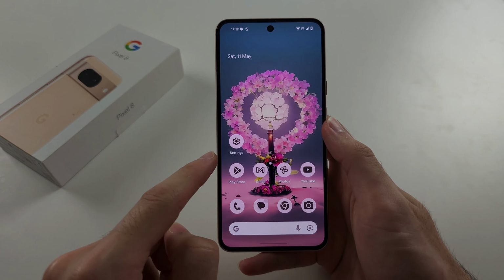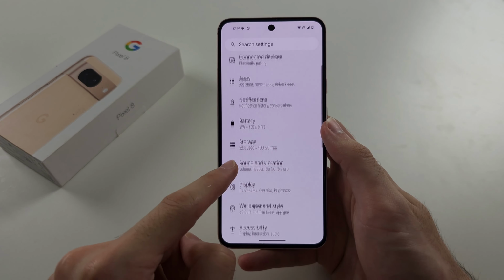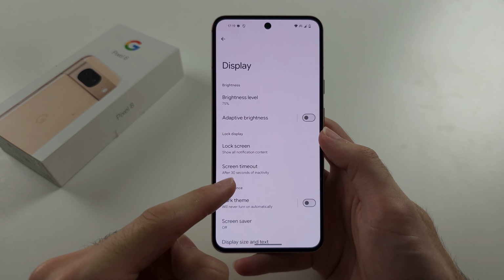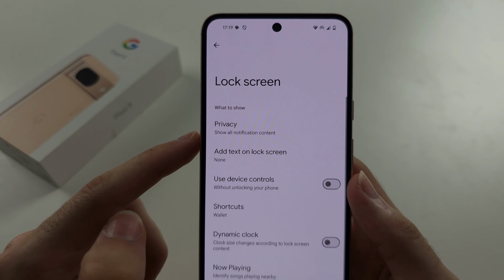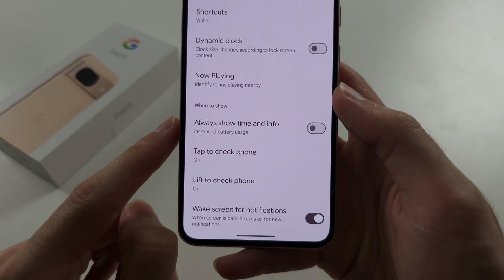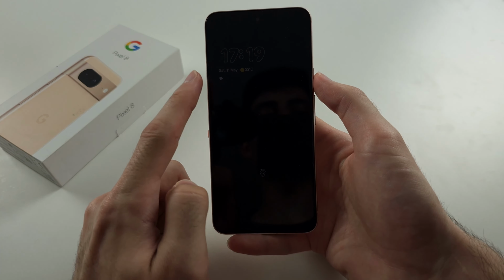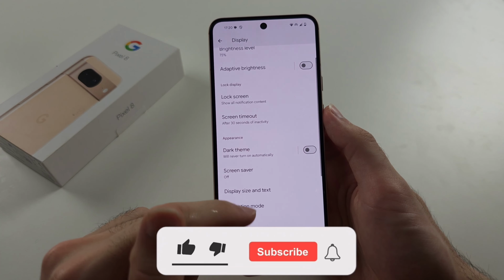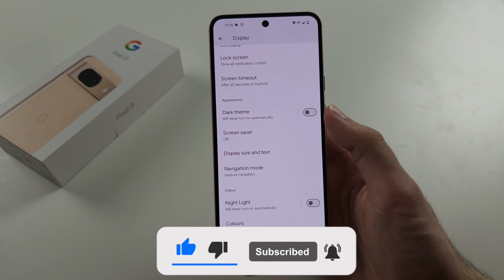And to do this, head into settings and then scroll down until you see display. And in this one, if you scroll down and select the lock screen, then scroll down again and you see always show time and info, turn this on, and then you will have the always on display here as well. And in this display settings, you can change display size and text and your navigation type as well.